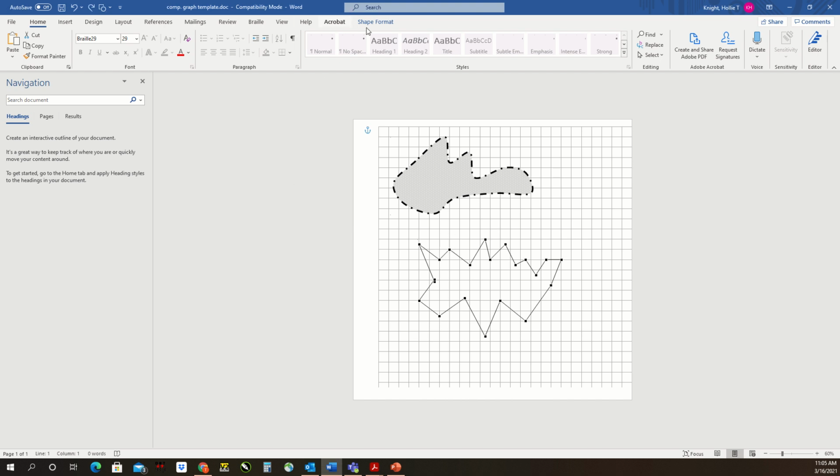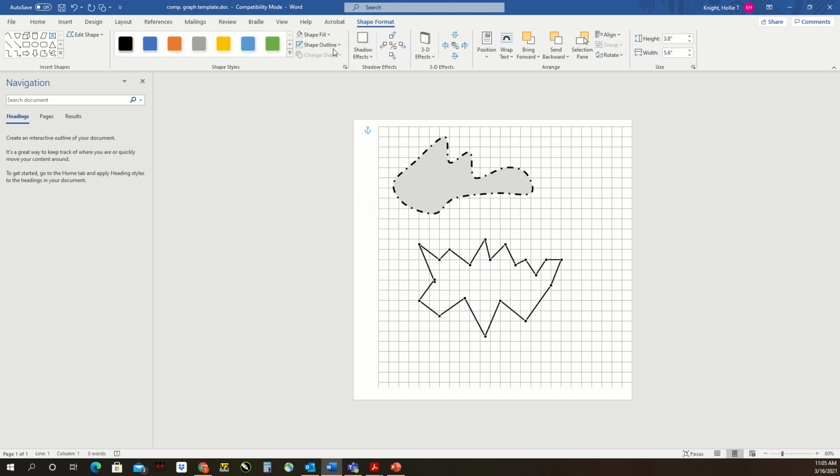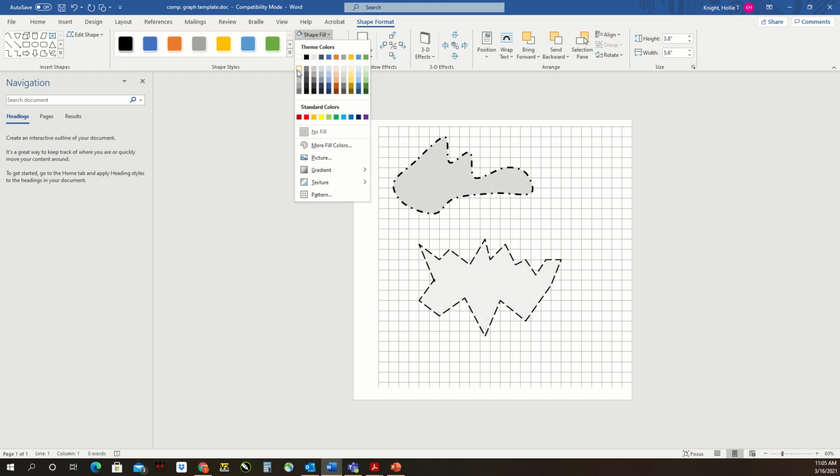Again, with this shape, you can change the weight of the line. You can change it to be dotted or dashed. And you can also fill it with the gray texture or the pattern texture.